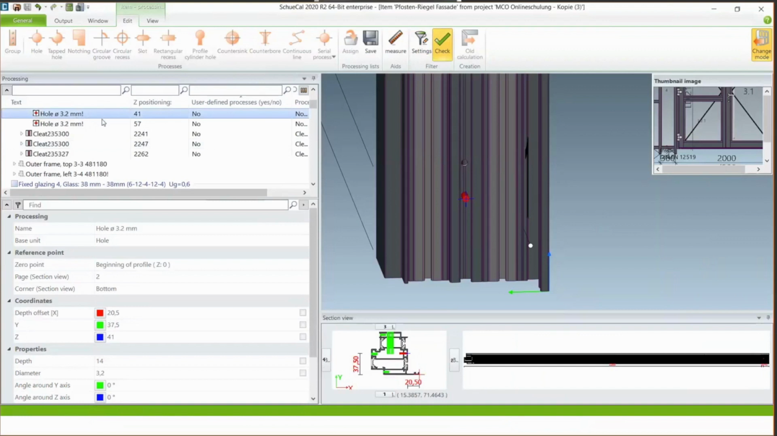And when I take a look right now in the tree structure, behind my hole is a small exclamation mark, and the diameter is 3.2 right now. So the filter is working. After I check the filter, I click again to check, then the diameter, it's 3.5 again.